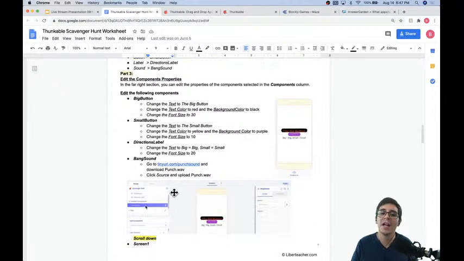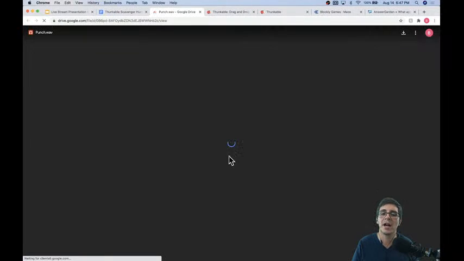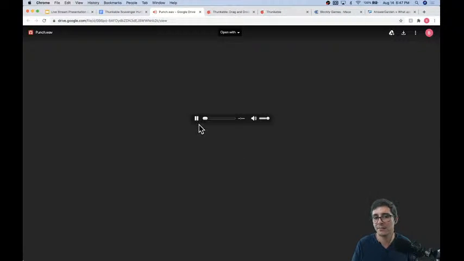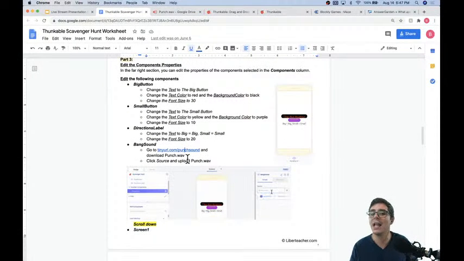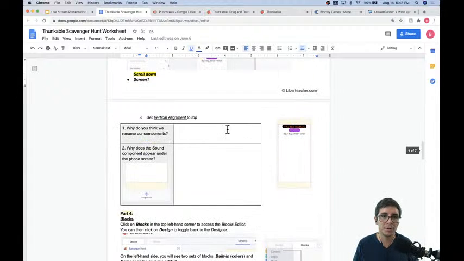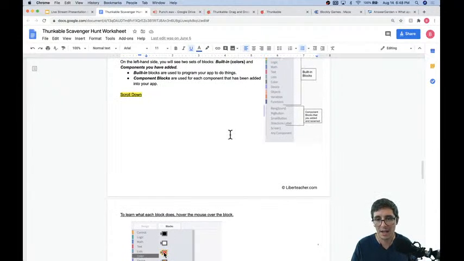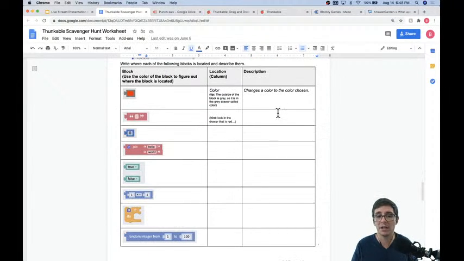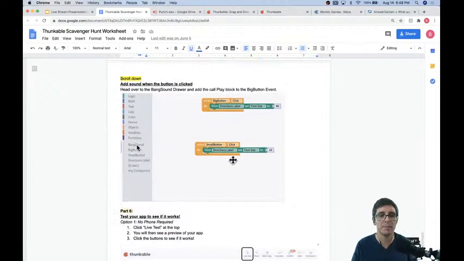and then renaming components. And then you're going to get this really awesome sound. It is such a cool sound. It sounds like this. And my audio's off. Let's try that again. Sounds like this. Cool. So you're going to use this sound and have it play at a certain time, and then you're going to look at the blocks and start putting the blocks together to understand what the different blocks are and what things can do, and then you're going to start editing the blocks and putting them together.